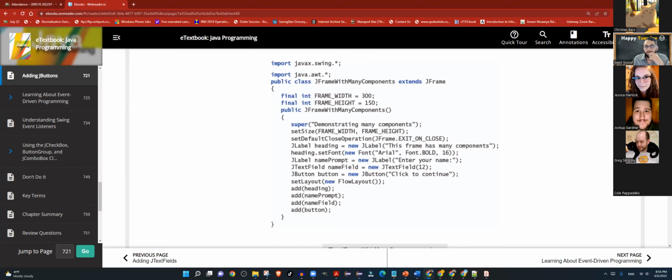And which one do we run for this one to display it? Figure 14.22, which is right below figure 14.21, because that's the one that has the main. Gotcha.